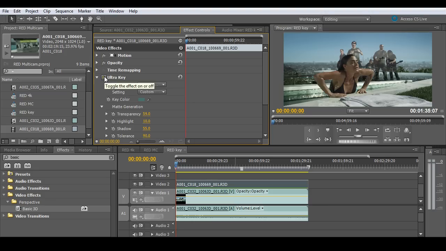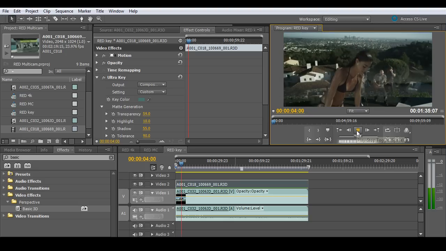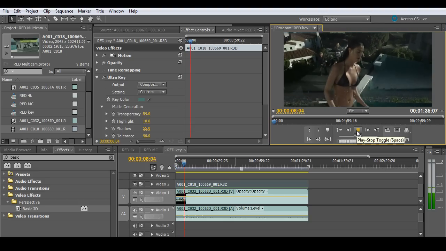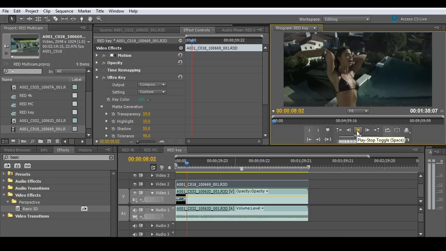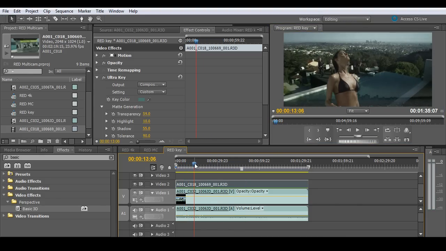I'll turn on my key where I keyed out the sky and the pool, and I'll just go ahead and hit play. And you'll start to notice that the first time you're able to deal with 4K RED footage on a 4K timeline, keying in real time, being able to scrub this back and forth very, very fluidly in native RED format. No conversion, just playing 100% off the GPU.